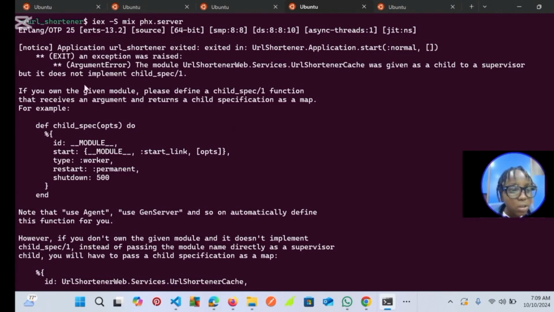What does it mean by that? If you only give a module, we have to define a child_spec function that receives arguments. So we didn't do something like this. Yeah, we didn't do something like this. So let's just ask ChatGPT how to add child_spec to our application so that we can pass it.